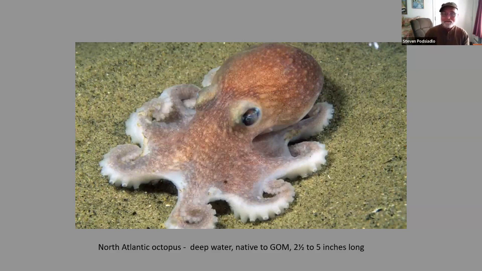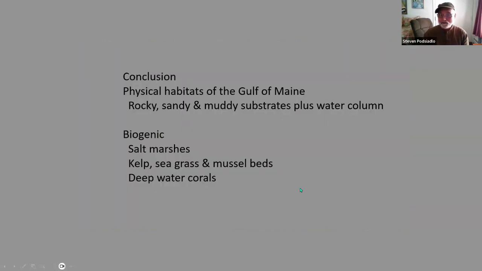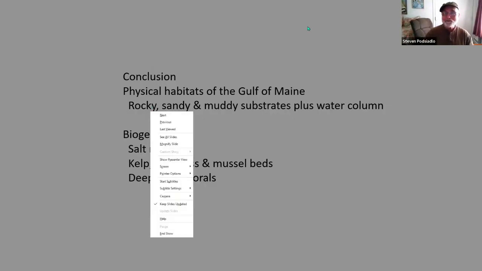Okay, to conclude, the physical habitats: you have rocky, sandy, muddy, and the water column. Biogenic habitats: marshes, kelp and seagrass beds, mussel beds, and also deep sea corals. So with that, are there any questions?